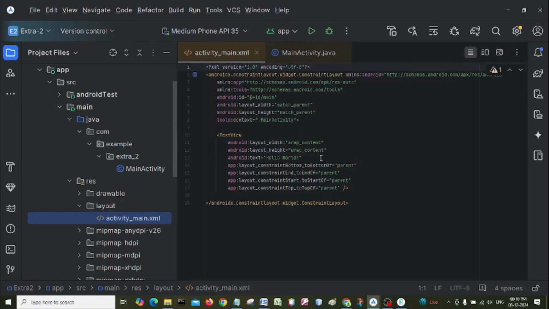Okay, so the default is given as a constraint layout. So I don't want this constraint layout, so I want linear layout. Linear layout is nothing but your widgets, the components, the objects that have to be placed in the project. For example, a button, input, to get the input.